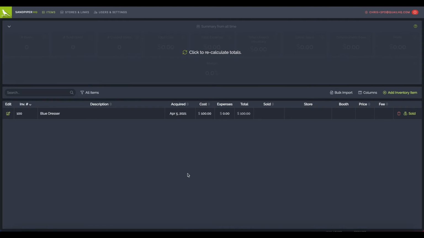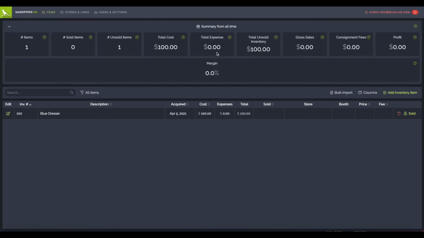Now each time you add or sell an item, the totals will need to be recalculated. Simply head up here and click this area. You can see now we have one item, all are unsold, our total cost, expenditures, and so on.